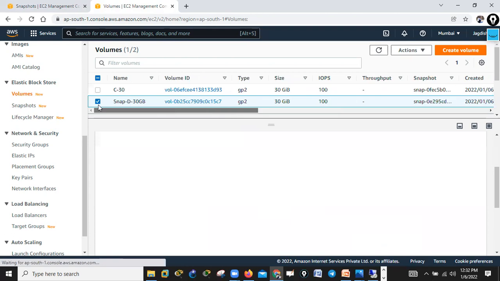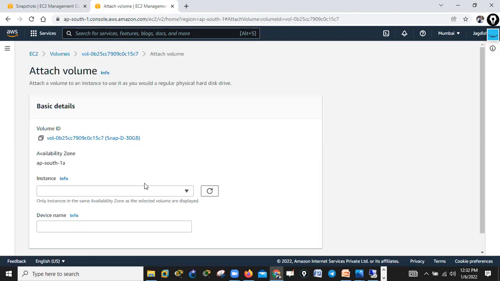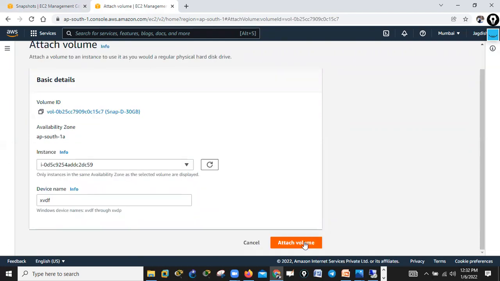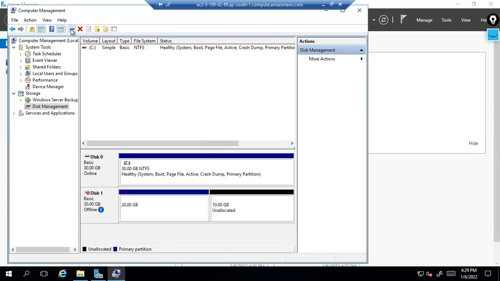Now we will go over here and say, okay, I want to attach. With whom do you want to attach? You have to attach the volume with your ongoing EC2 instance, and I will say attach. Once you say attach and refresh this drive, you get the 20 GB. Can you see? Can you look at the size?